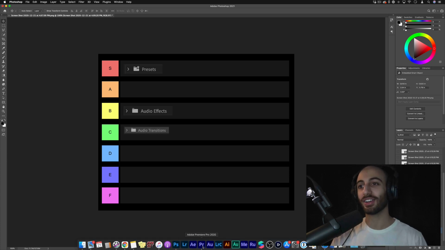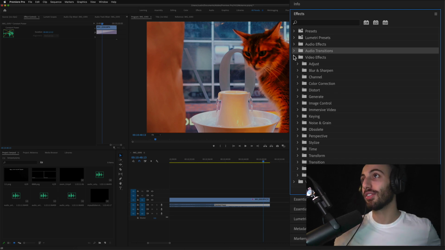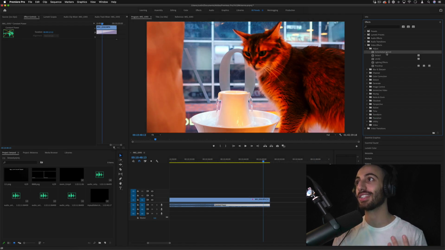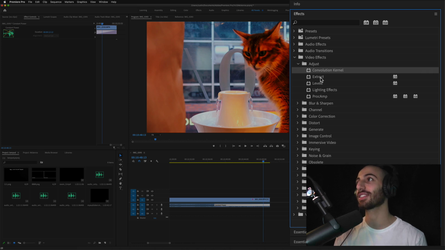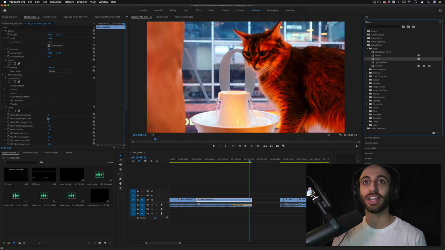All right, so carrying on, we have the video effects folder. Now we're getting into kind of the meat of the video. So the first folder is the adjust folder. In here you have things like convolution kernel and extract, levels, lighting effects.